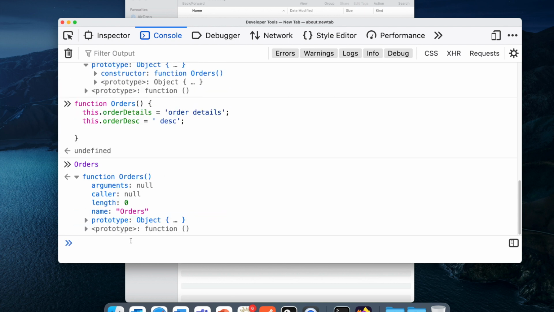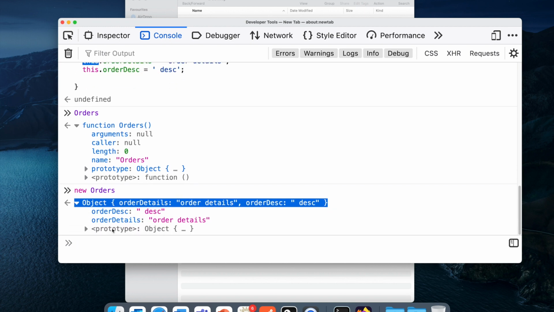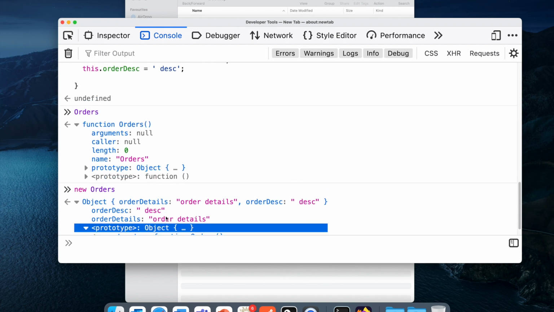Now, when you create an instance, everything which uses this is something we use to assign properties on the instance. So if you want to assign something for the instance variable, you can just use this. And now you can see this is an object, but it has two properties that are directly defined on the object. Apart from that, it will have some properties inside the prototype.